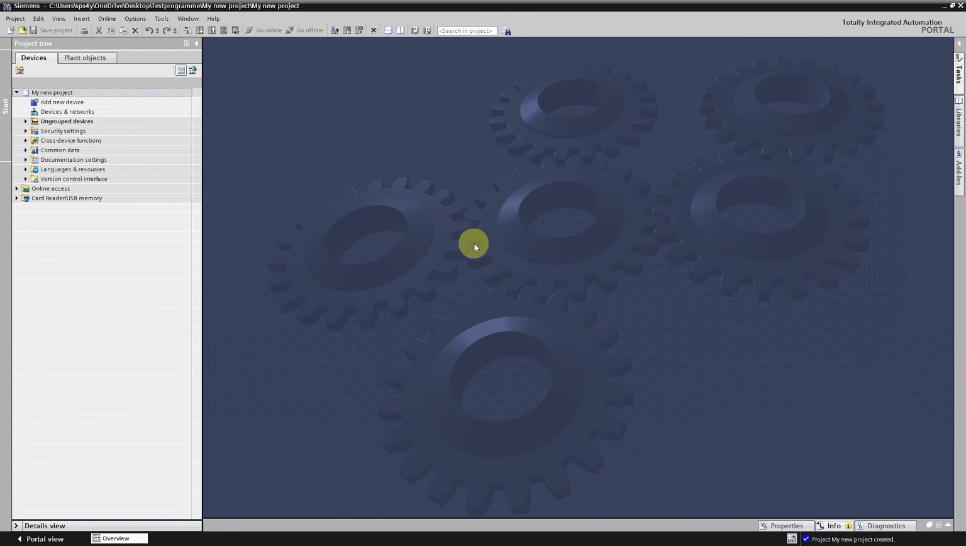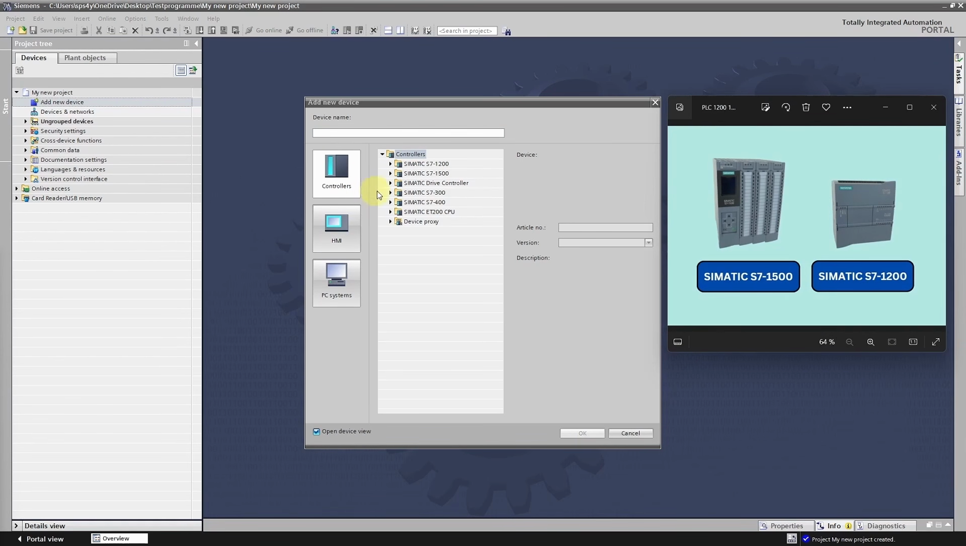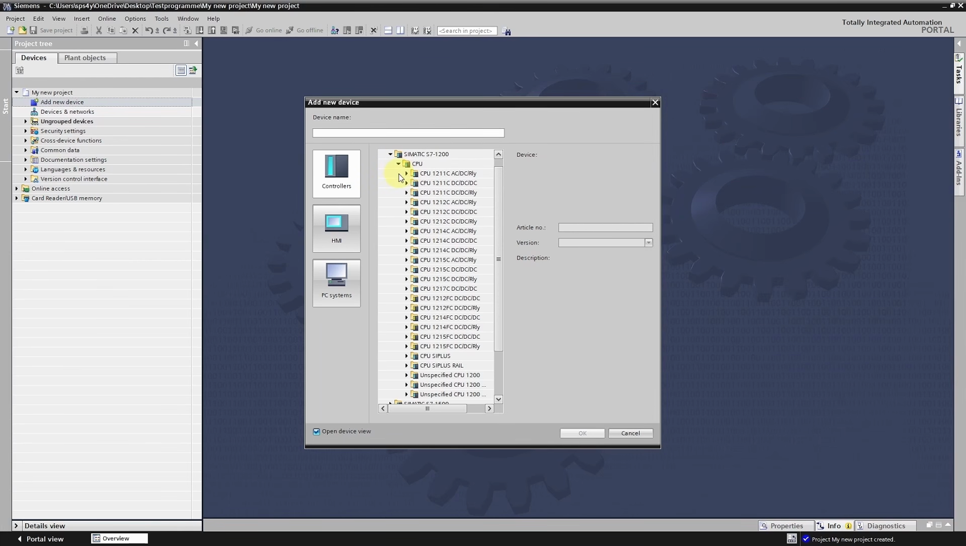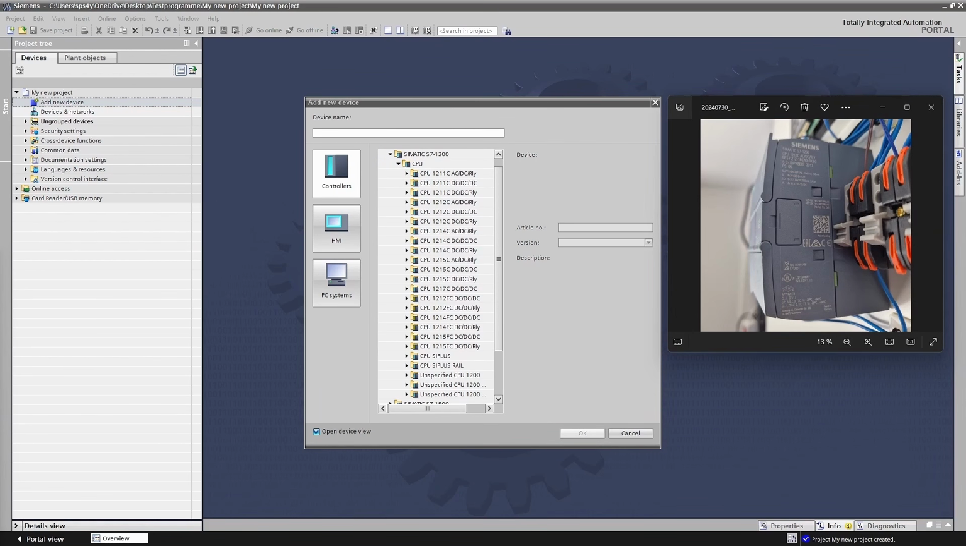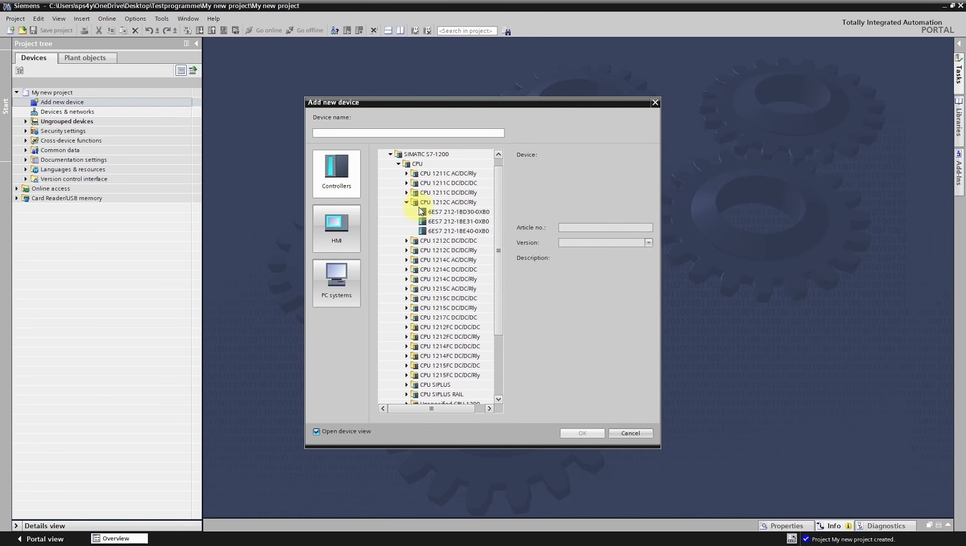The next thing we need to do is add a new PLC to our project. Please click on Add New Device. Here you will find all the controllers your TIA version supports. For our conveyor belt, we use a Simatic S7 1200. The Simatic S7 1500 is a controller for more advanced applications. Siemens is offering many different S7 1200 CPUs. We use a CPU 1212C AC-DC relay. The article number is this one. Now click on OK.